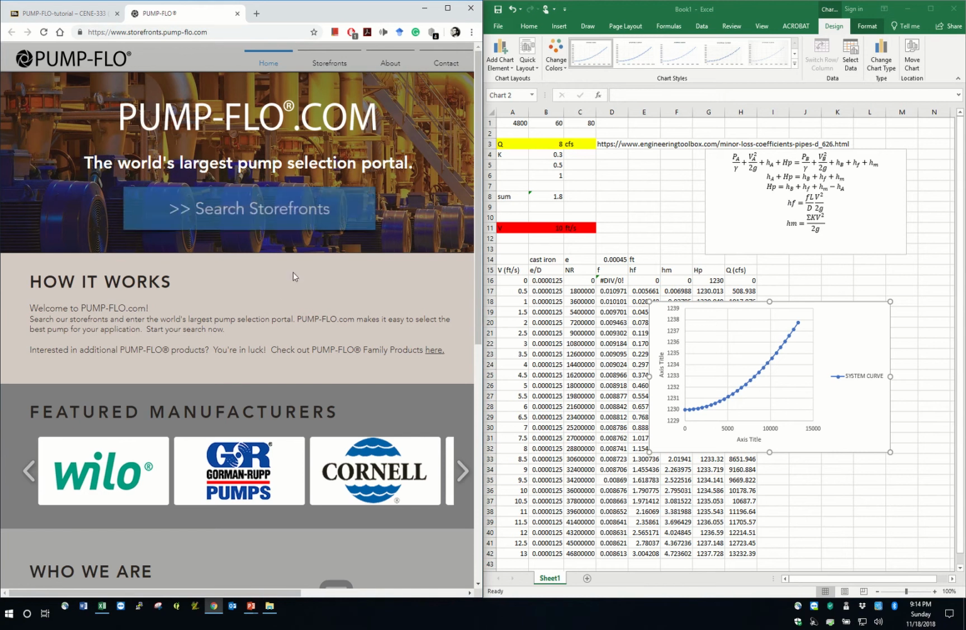Once we are here, we're just going to go to search storefronts. Before going there, just a quick note about this website. This website is the best website in pump design. It has all the manufacturers in one place. It has 2 options, free and premium. The free option is more than enough for what we're going to do. But in the future, if you decide to do something more advanced, more in detail, then you have to pay for the premium account. Okay, so let's go to search storefronts.